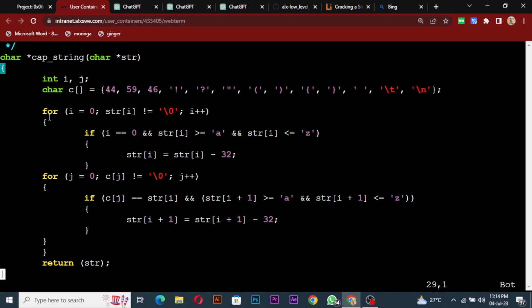So you remember that this word is the pointer to the string, right? So as string i, it's going to go through all the letters of the string with this for loop. So this is the first for loop: if i equals 0, and string i is less than a, and string i is, so this one is for the capital letter, right? This one is for the first one.